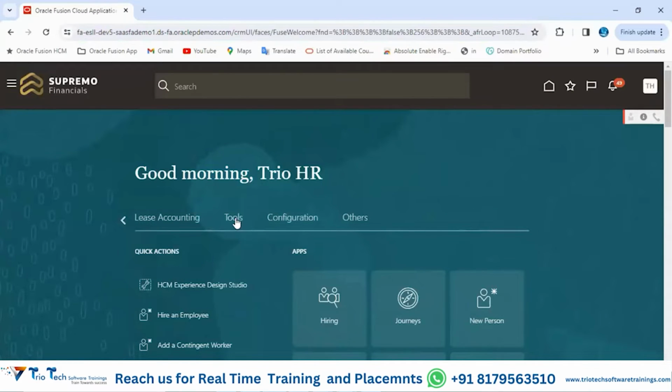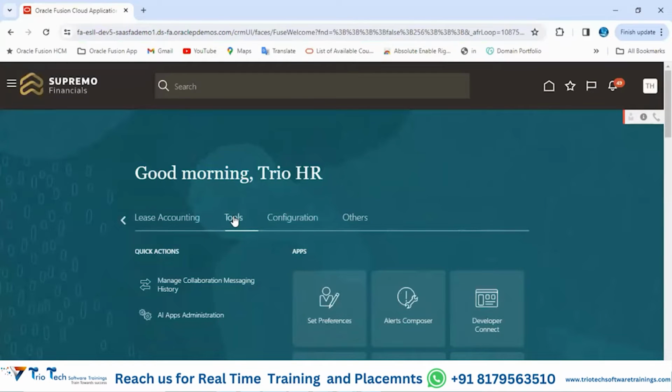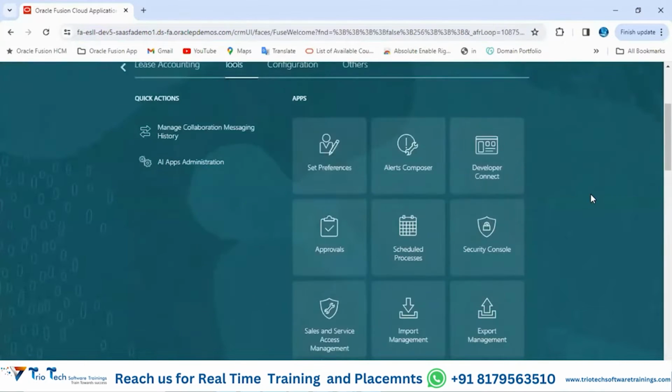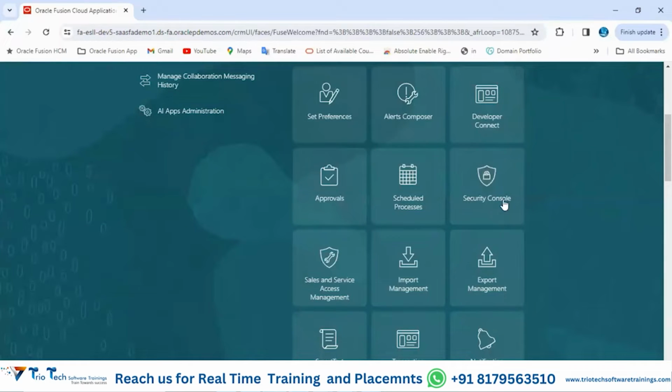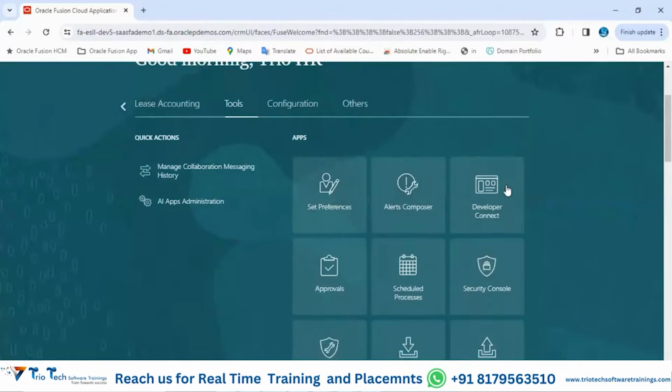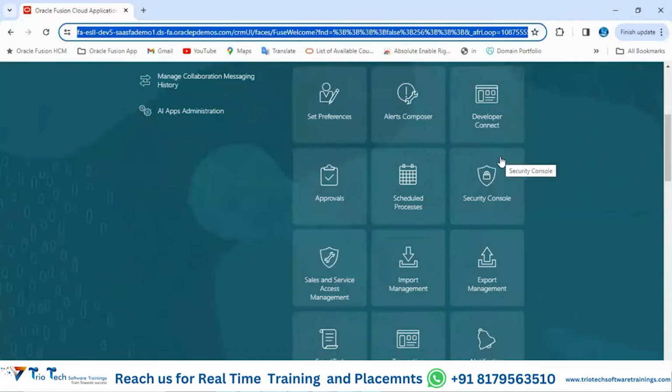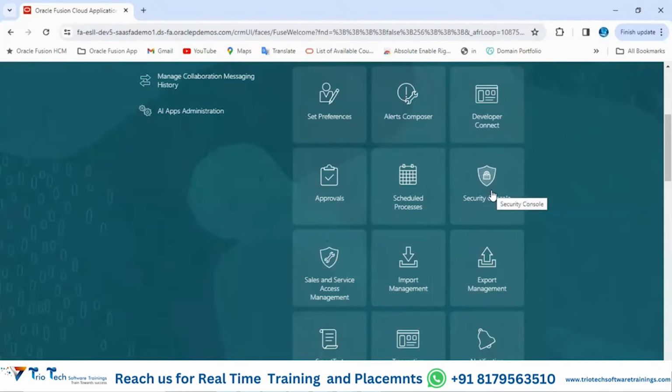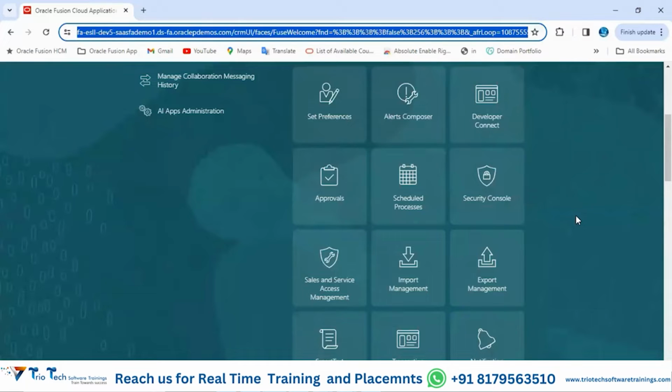Here, if you come to tools, we have a functional area by the name Tools. Under Tools, if you scroll down, we have something called Security Console. So this is the sub-functional area under Tools we can find. Entire security in the Fusion application will be controlled or maintained in one single place called Security Console. If any one of you has prior Fusion EBS experience, there you used to have the concept of IDM, Oracle Identity Management. From there you used to maintain the responsibilities, user creations and all.